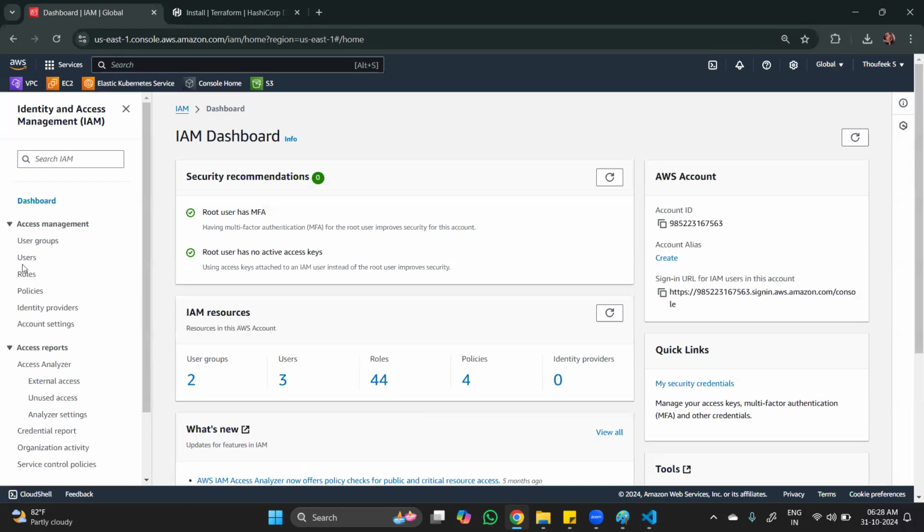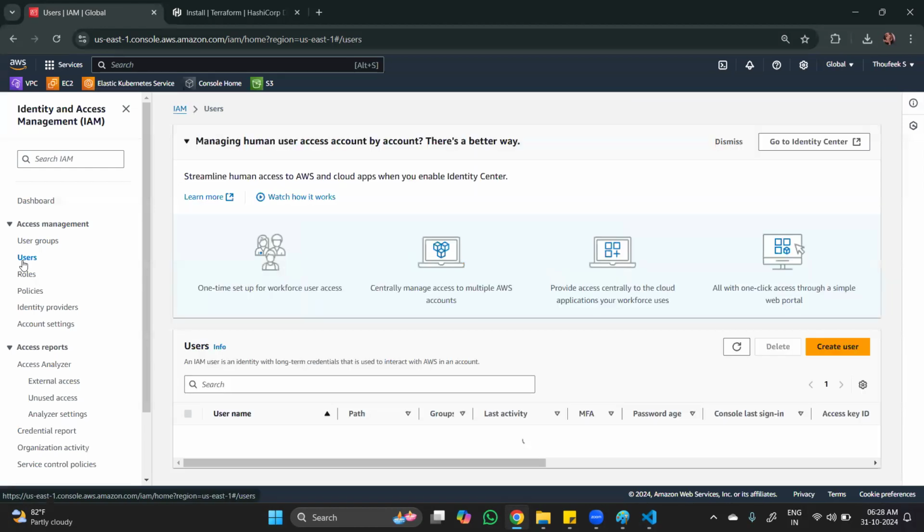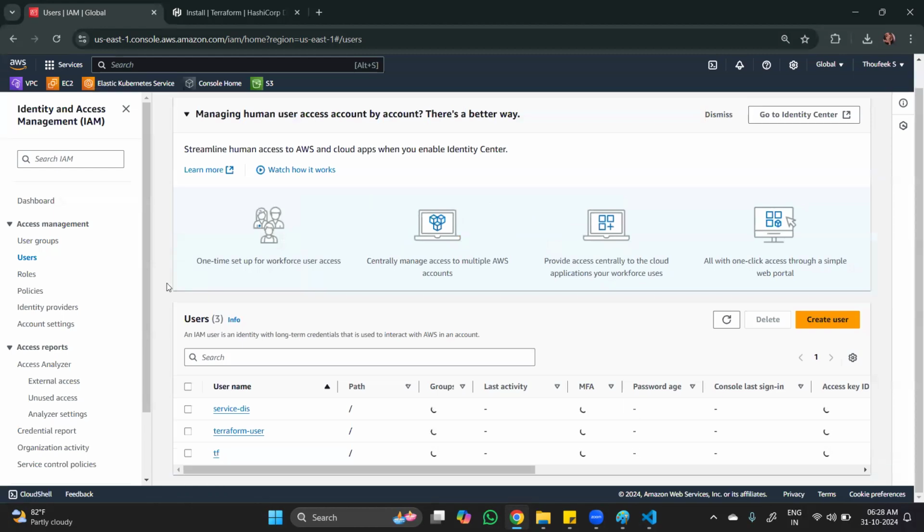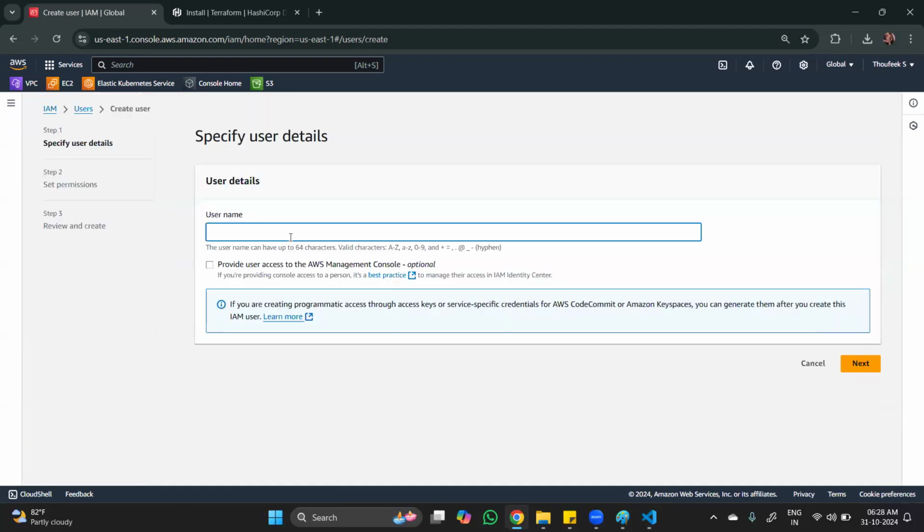So we need to create a user. Okay, so go to users. Yes, here I can see one user as active. The Terraform user. I already created a user. So if in your case you need to create one user from scratch, click user and give the name of the user, like test Terraform.